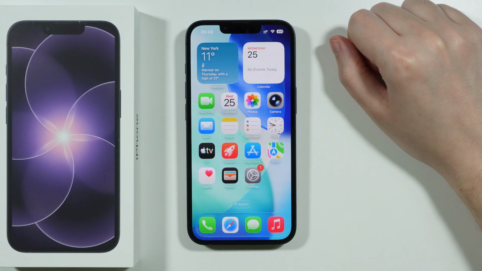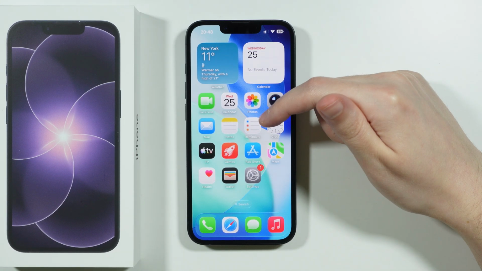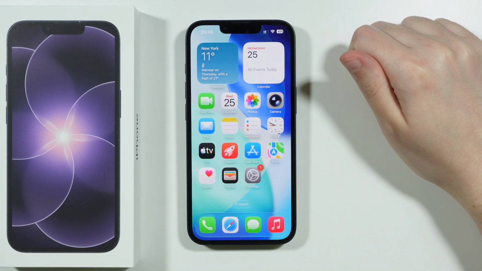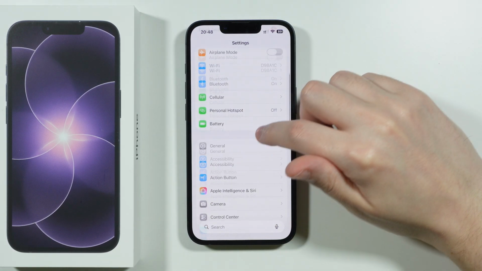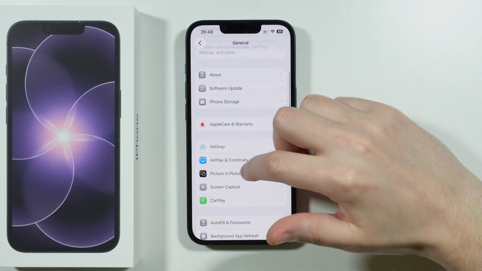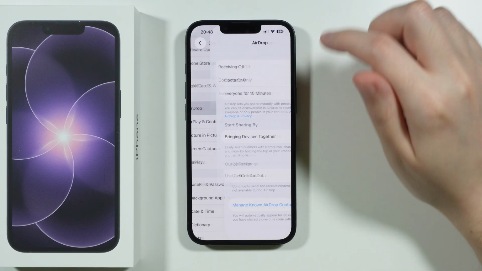If AirDrop is not working on your iPhone 17e, let me show you what you can do to try to solve your issues. So first of all, we're gonna go to Settings, proceed to General, and then continue to AirDrop.